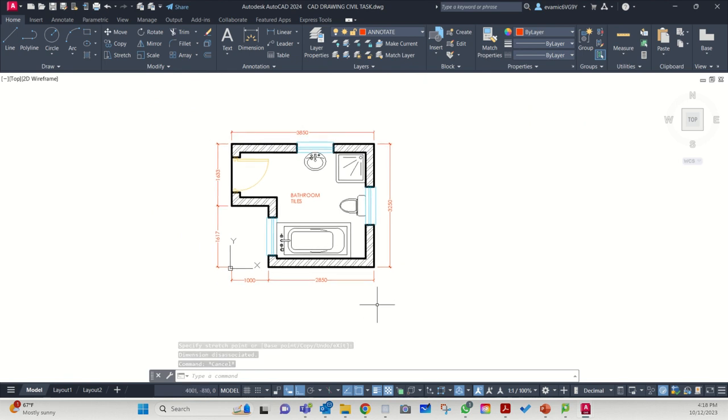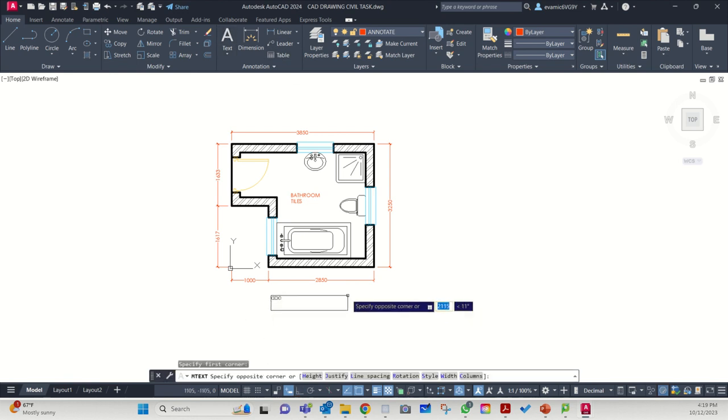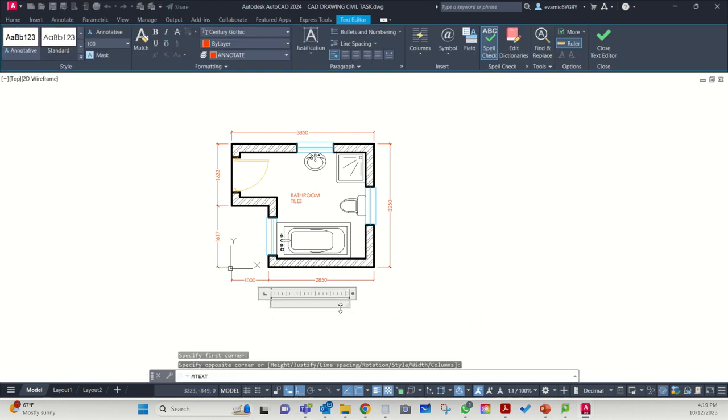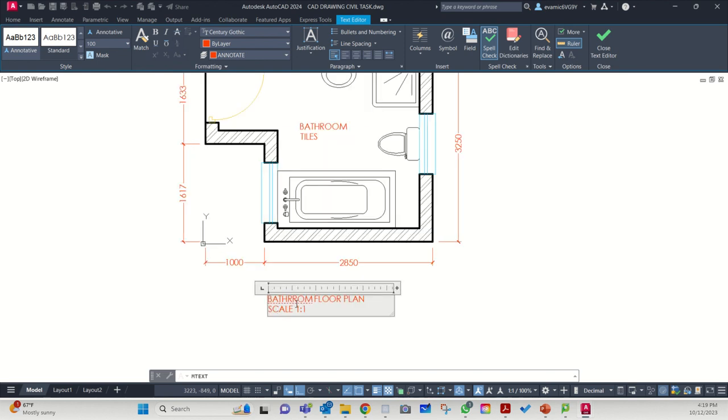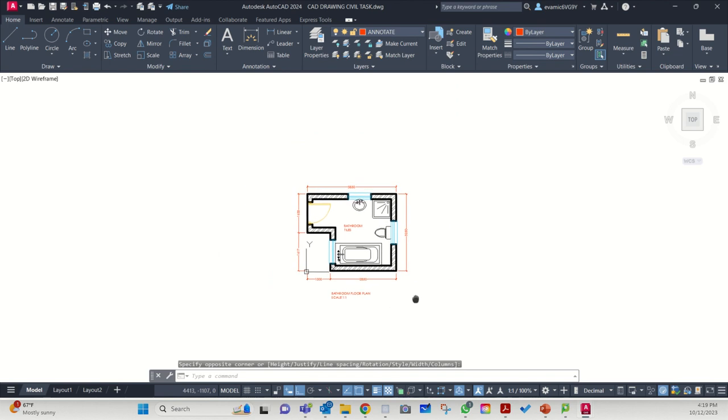So now we've done our annotations, we've done writing, and we've worked in properties a bit as well. But before we end, we need to add a last bit of text, and we need to call this floor plan. So we're going to call it bathroom floor plan, and the scale is 1:1. We might not need this later, but for now, just practice that. So bathroom floor plan 1:1. We are good to go.